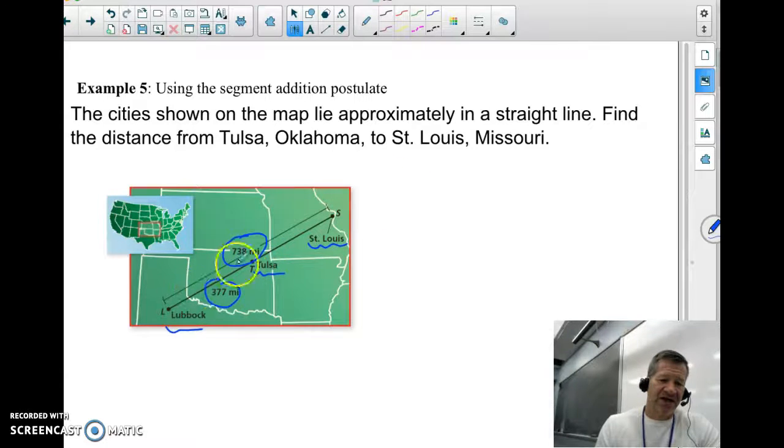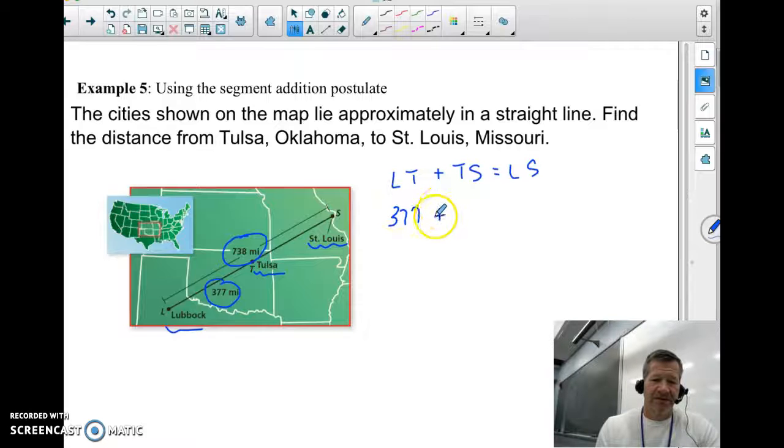T is between L and S, so therefore LT plus TS should add up to LS. So LT we know is 377, the distance from Lubbock to Tulsa, plus we don't know the distance from Tulsa to St. Louis, so we'll call that X. And then the distance from Lubbock to St. Louis is 738. So simply subtracting 377 miles from each side should give me that answer.